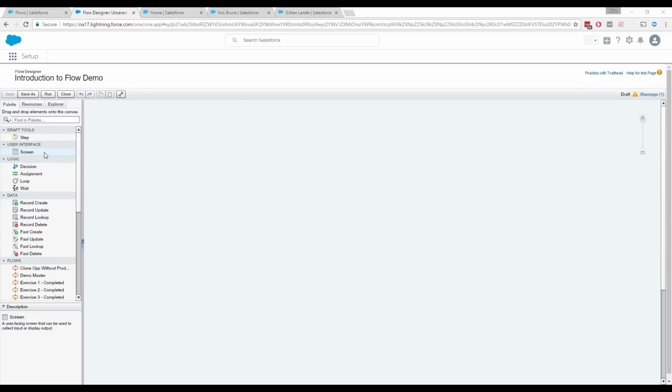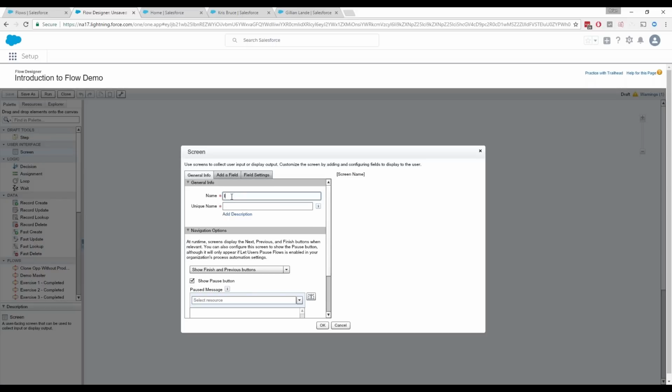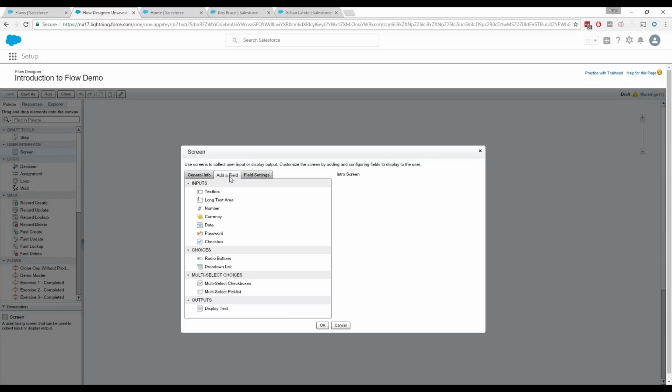On the left, you see the screen. Go ahead and click and drag screen over into the canvas. Beautiful. Okay. Drop. All right. This is going to ask us for screen information. Let's go ahead and name it. And if you click on Add a Field, now we have a whole bunch of options that will let us actually populate different types of requests for data.